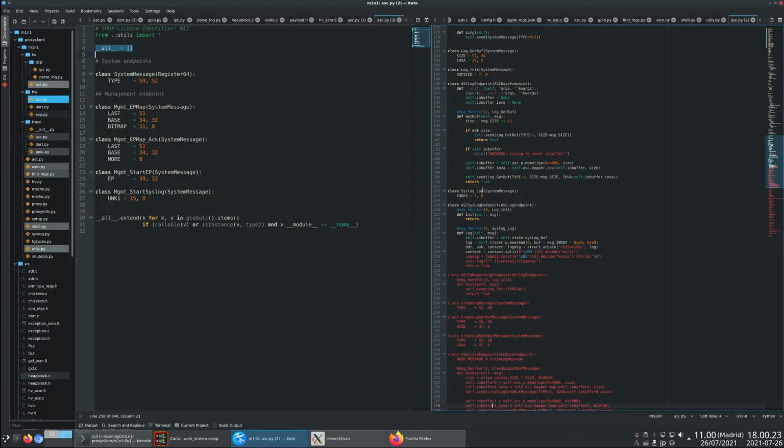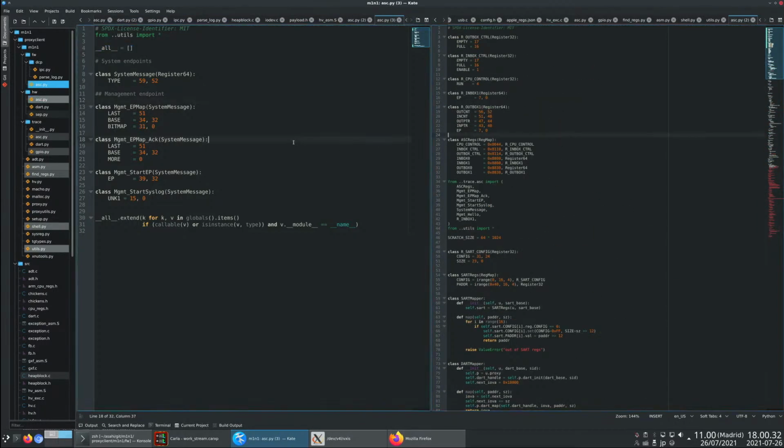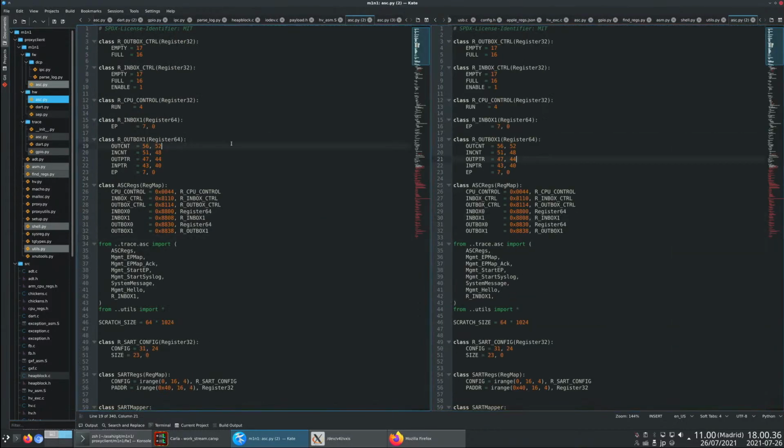I really hate that syntax highlighting bug. I'm gonna have to complain about that. That is really pissing me off. Yeah, so for now, this hardware ASC stuff.